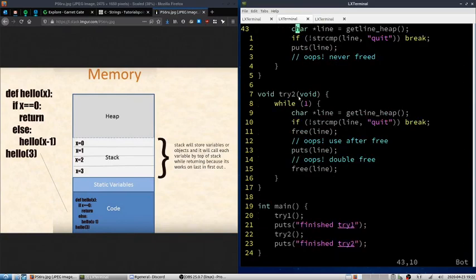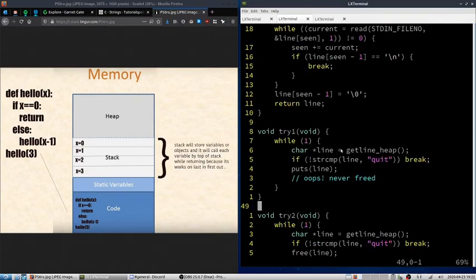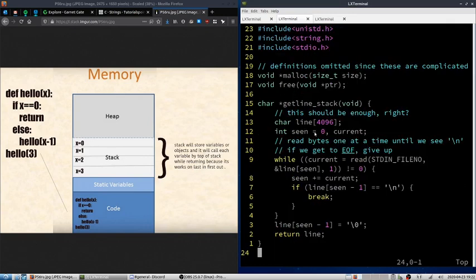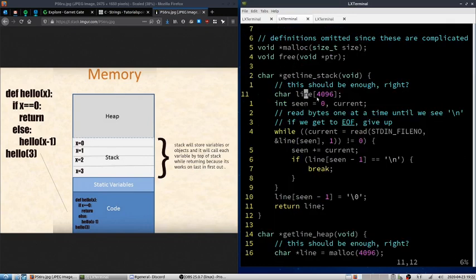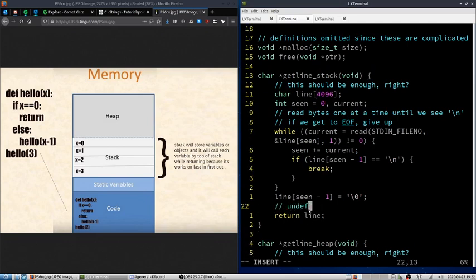So the idea is you write, while true, get line. If it says to quit, then quit. Otherwise, print the line. So if you try and get a line, allocate some memory on the stack, return the line, this is immediately undefined behavior right here. And the reason for that is because you're returning a pointer to memory that's gone away. You returned from this function, this buffer here has been deallocated, and you can't use it anymore. The second you touch this buffer, the whole thing blows up.